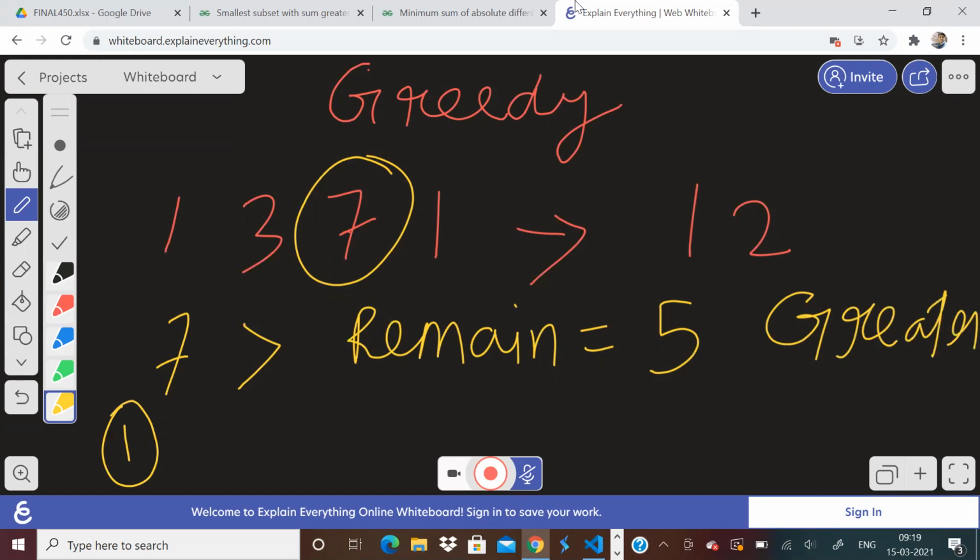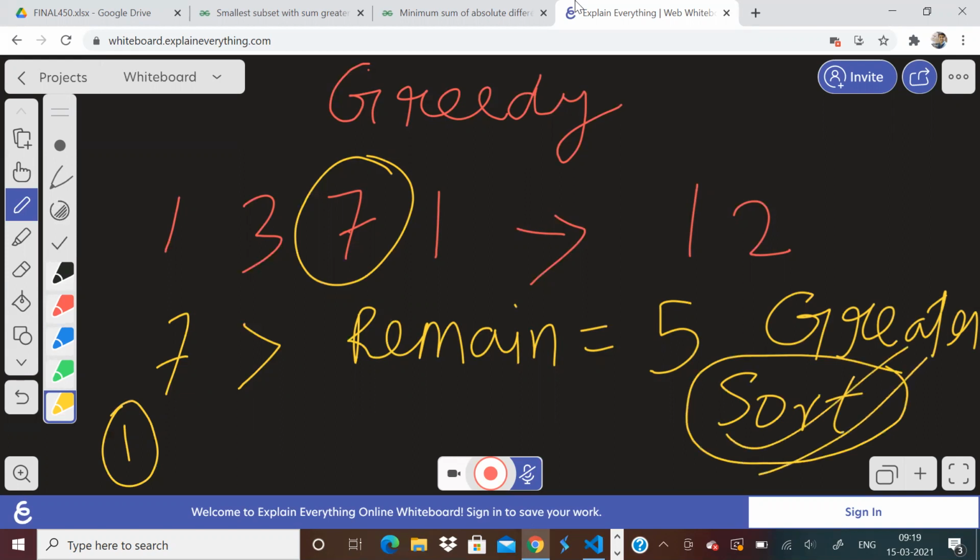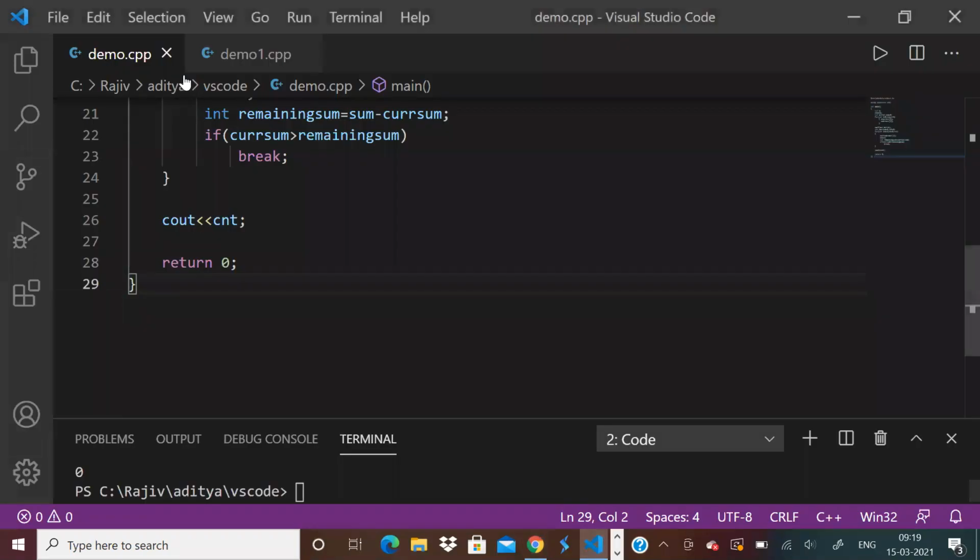So how to decide which element is greater, which element is smaller? Easiest way is sort the array. As I told in the beginning, sorting is the key to most greedy problems. So sort the array and start taking all the greater elements. And when the current sum becomes more than the remaining sum, break out. So I'll show you the Visual Studio Code.